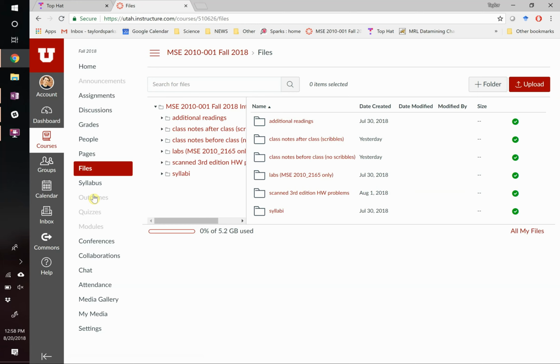If you want to, you can take notes in class. You can print those off ahead of time or download them, whatever you're going to do. Or if you prefer to just listen or take notes on something else, that's fine too. What I do at the end of each section is I upload my notes that now have my scribbles on them. So you'll see class notes before versus after class, and other things there in the files section.